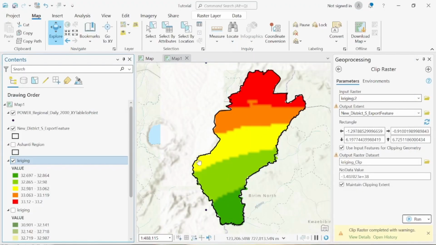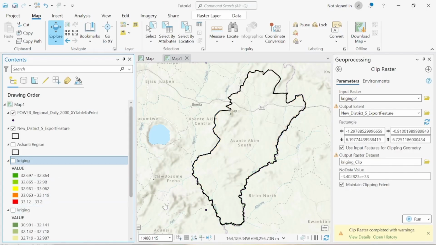Okay, so we have our data here. You can see we have our high temperature, our low temperature, and then the medium and the rest. So this is how Kriging is done. The next thing is we have to do our IDW and see the differences.